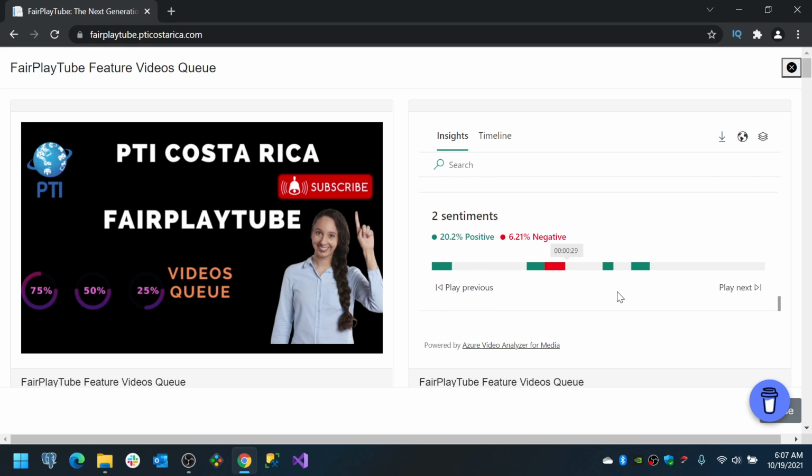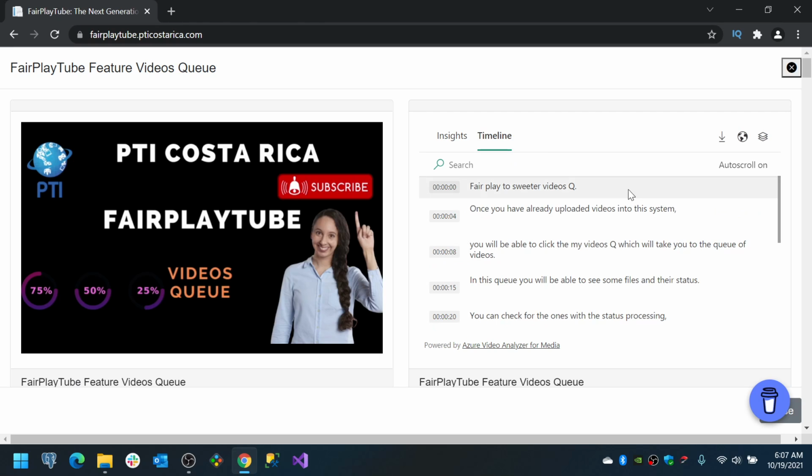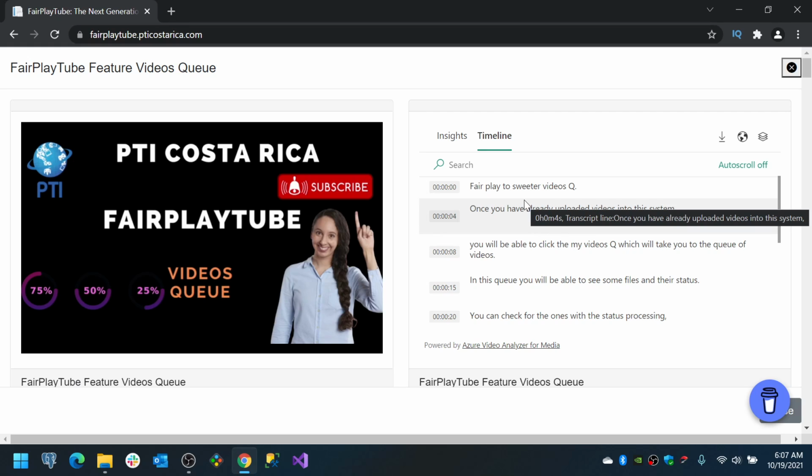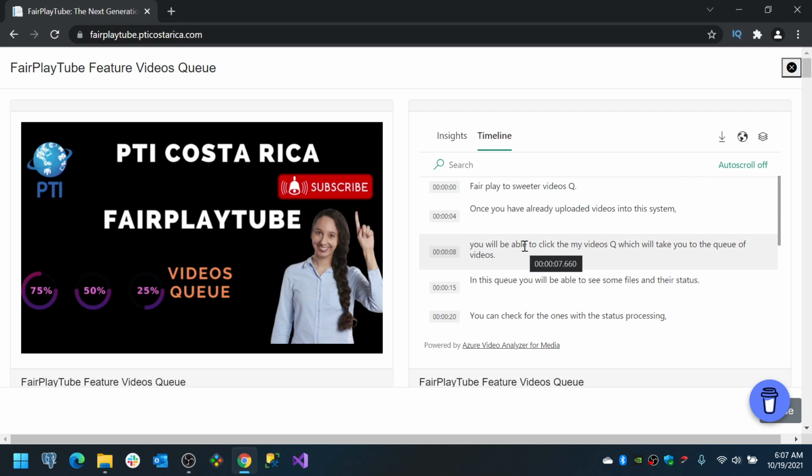And the other great thing that it has is that it allows you to see the timeline. In the timeline, you can actually see the transcription in multiple languages. So, for example, you see it on here, it has the text that it found based on the audio found in the video. Now it is not perfect and you will be able to edit it for your own videos.